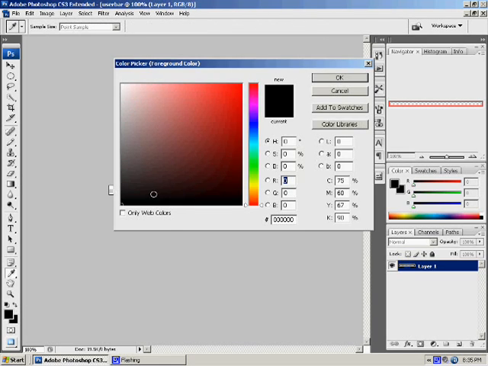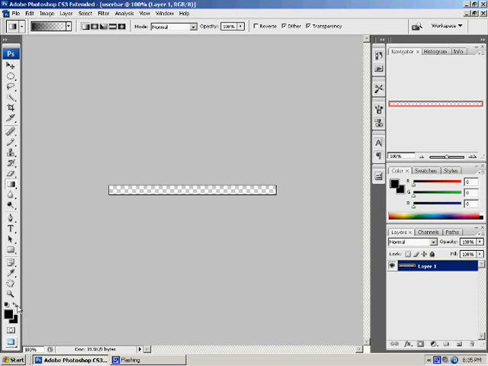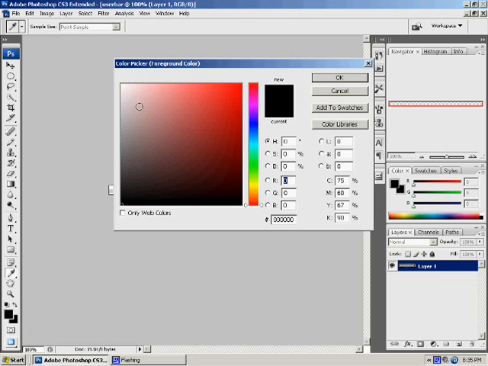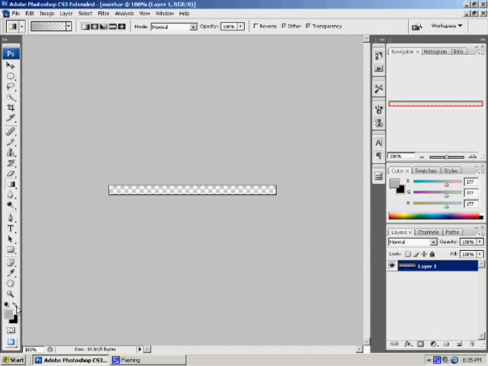So my colors are going to be black and gray. Kind of like a silver, but gray will be what we'll be using since it's the closest thing to gray. You're going to create a gradient. I'm going to do black to gray. Actually, I'm going to do gray to black.